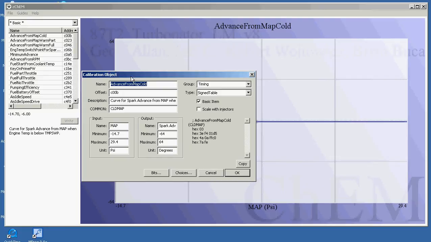Okay, welcome back for the second video in the chem2 set. In the last video I was going over the calibration object screen you see in front of you. The last part of the screen to go over is the actual hex data from the table.